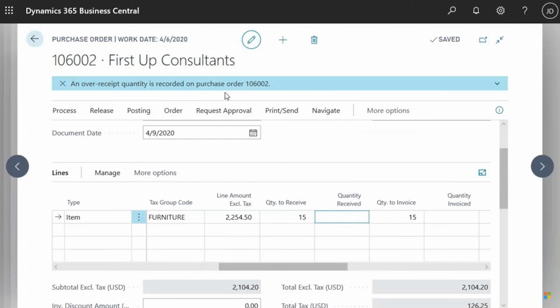A very small feature, but very handy, is you can now receive a quantity higher than the ordered quantity. I know that a lot of partners had changed it themselves, but now it's available out of the box in Business Central. So there's an over-receive policy where you can say, okay, up to 1, 2, or 5%, for example, you're able to do an over-receive.